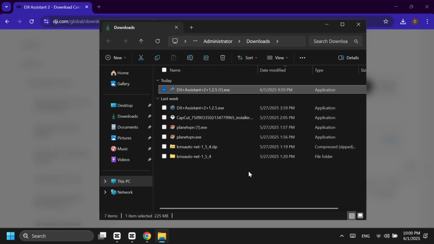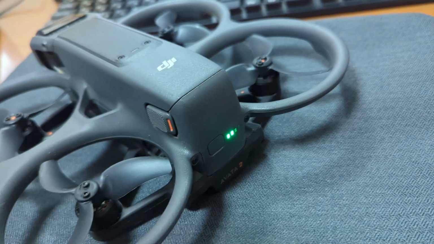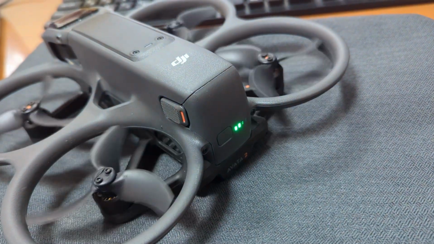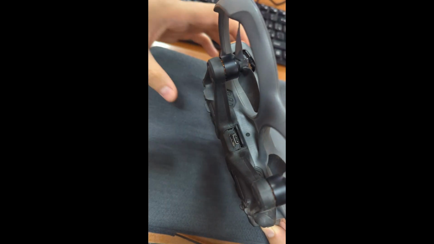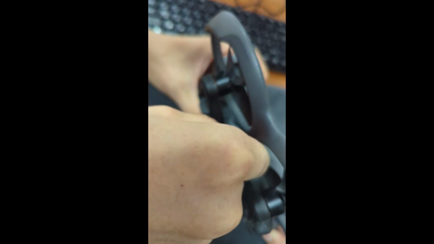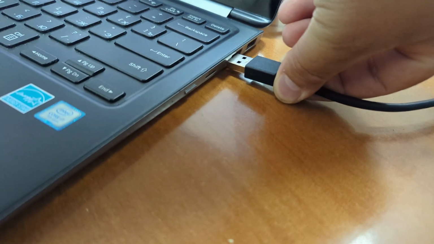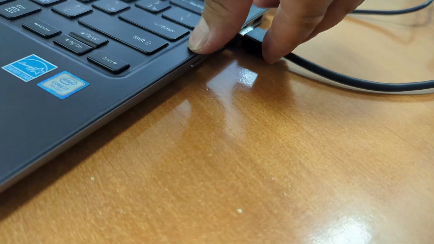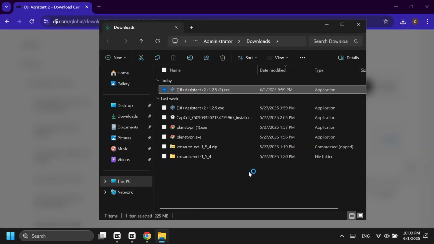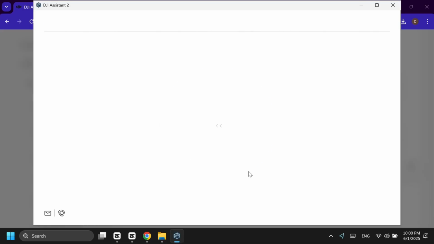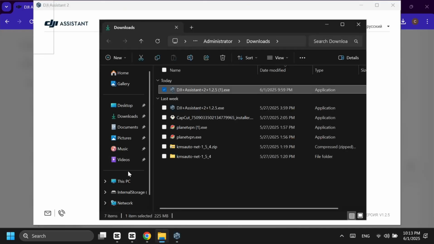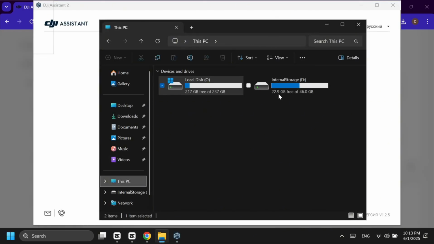Okay, now you should connect the drone to your PC using a Type-C or USB Type-C cable. Turn on the drone, connect the cable to the drone first, then to your PC, and voila! Your computer will recognize the drone storage, where you can transfer or copy the files to your PC.